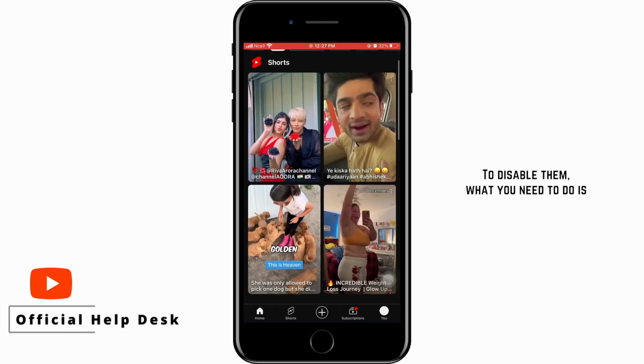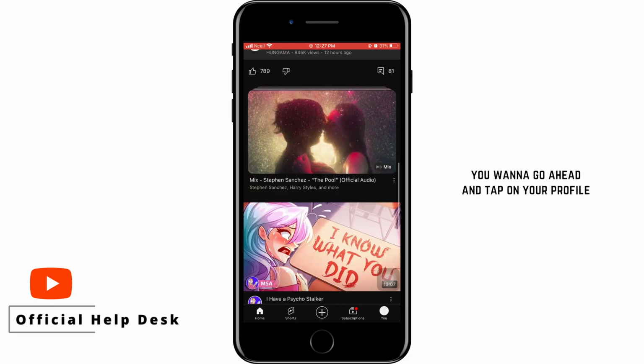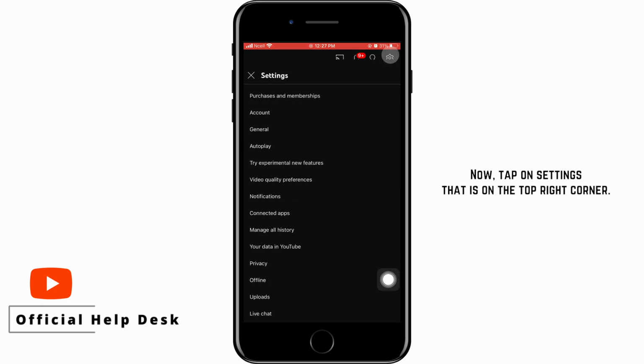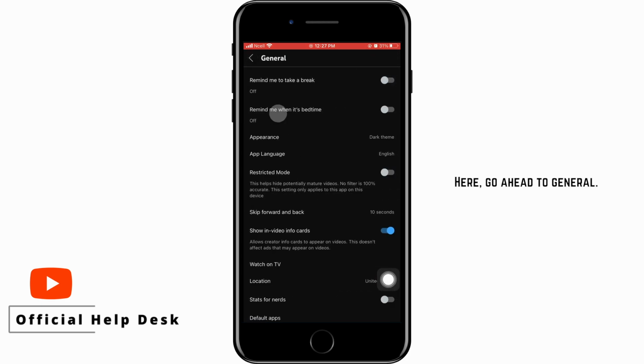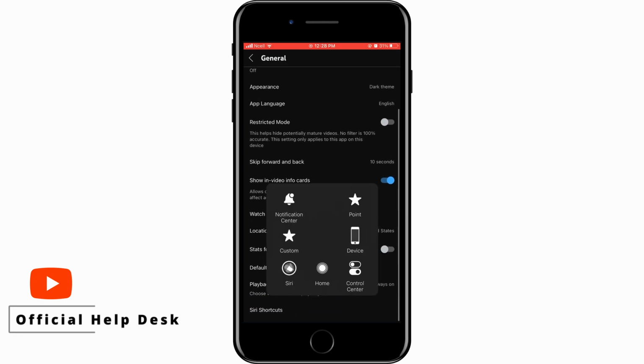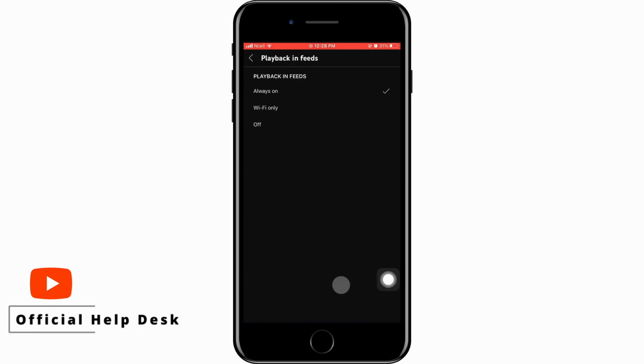To disable them, what you need to do is tap on your profile, that is on the bottom right corner. Now tap on settings, that is on the top right corner. Here, go ahead to general. Now you want to scroll down to the bottom until you see playbacks in feeds. When you see it, go ahead and tap on it. Now you want to select off. As you select it, the shorts on YouTube will be disabled.